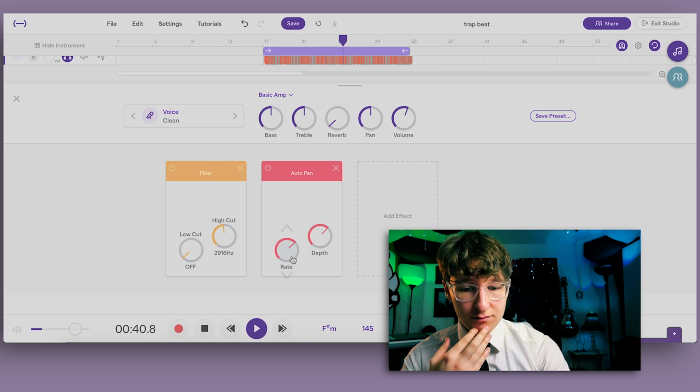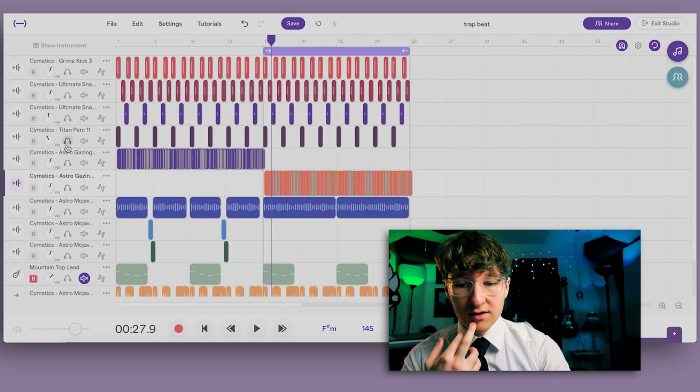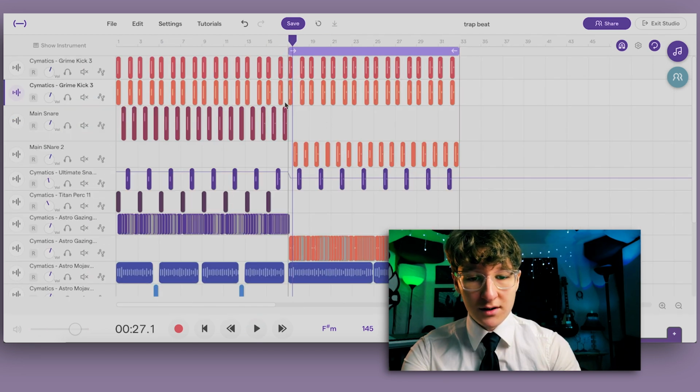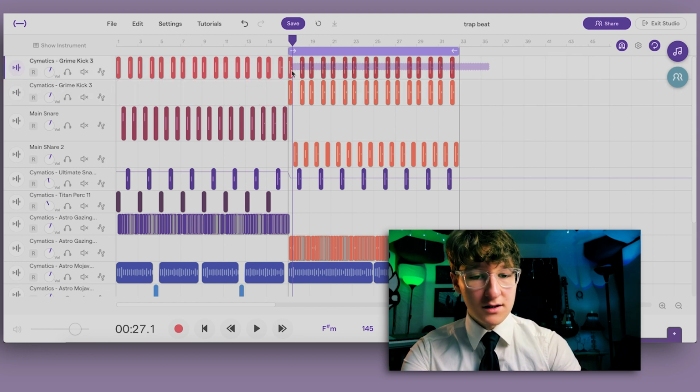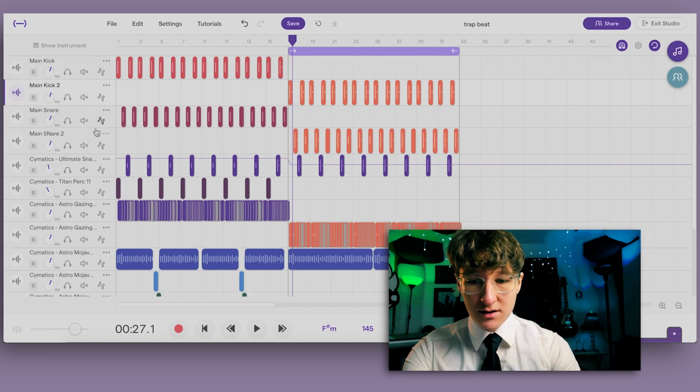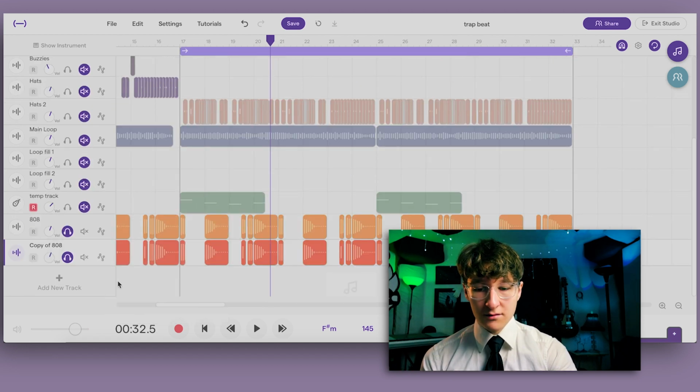Auto pan. Same thing with the snare. I'm going to do that. Duplicate the kick track as well because the kick has high-end information. Main snare 2, main kick 2, 808 number 2.